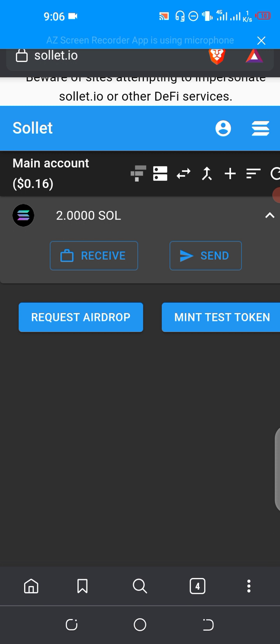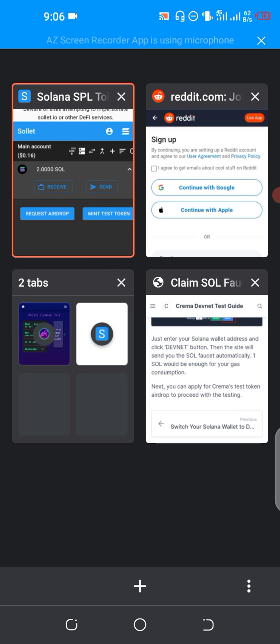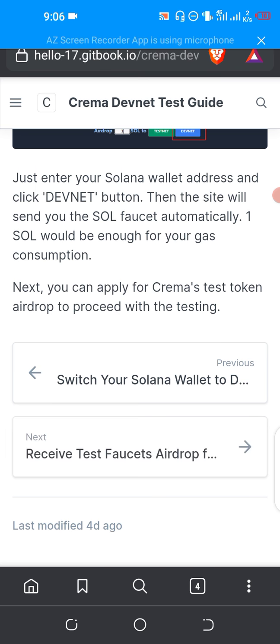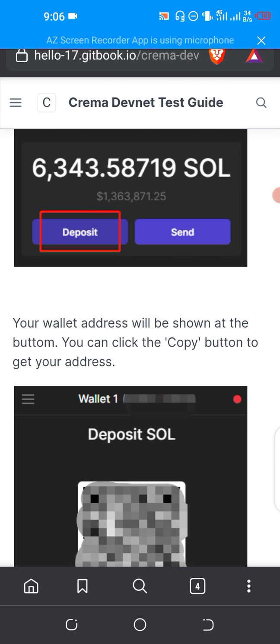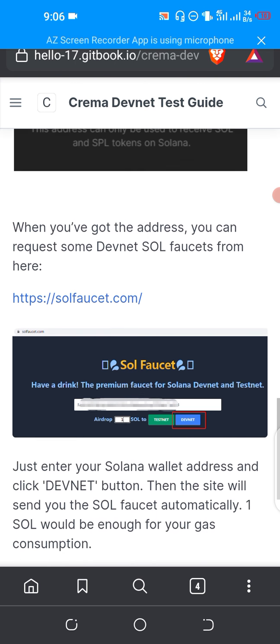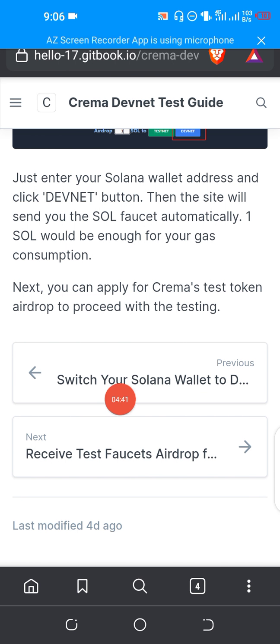You understand? It's just like a virtual something. So I have my two Sol here. I'll come back to my test guide and read through. All they are explaining here is how to get the address, so I don't need that. I will come back here and click on receive faucet token.